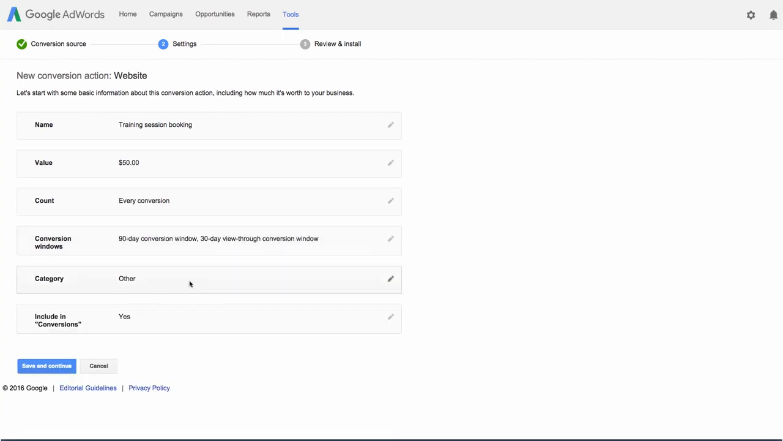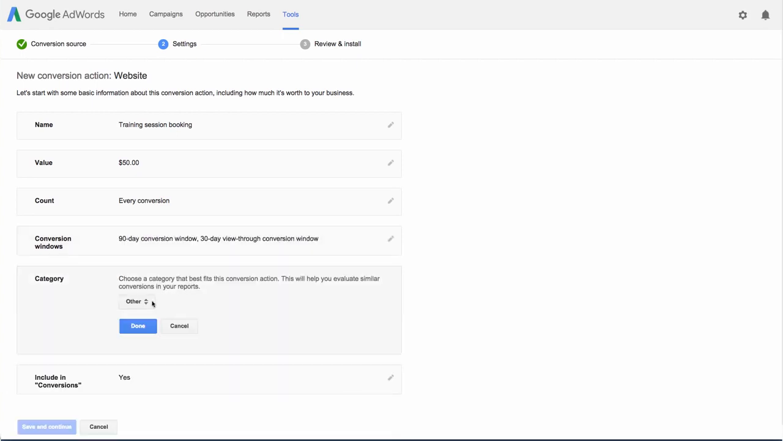Next, click Category and choose the one that best applies to the conversion type you're tracking. This will help organize your conversion reports, and you can always change it later. For this example, we're going to choose Purchase Sale and then click Done.